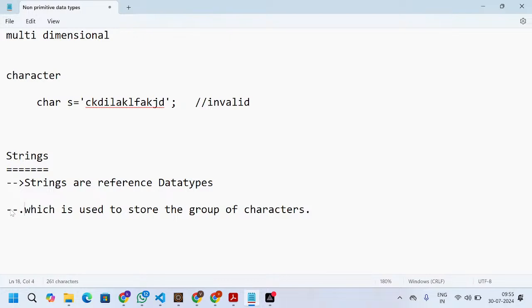Are you guys clear with my point? Normally you can store only a single character. If you want to store multiple characters, then we should go with a reference data type, which is strings. The main purpose of strings is to store the group of characters.